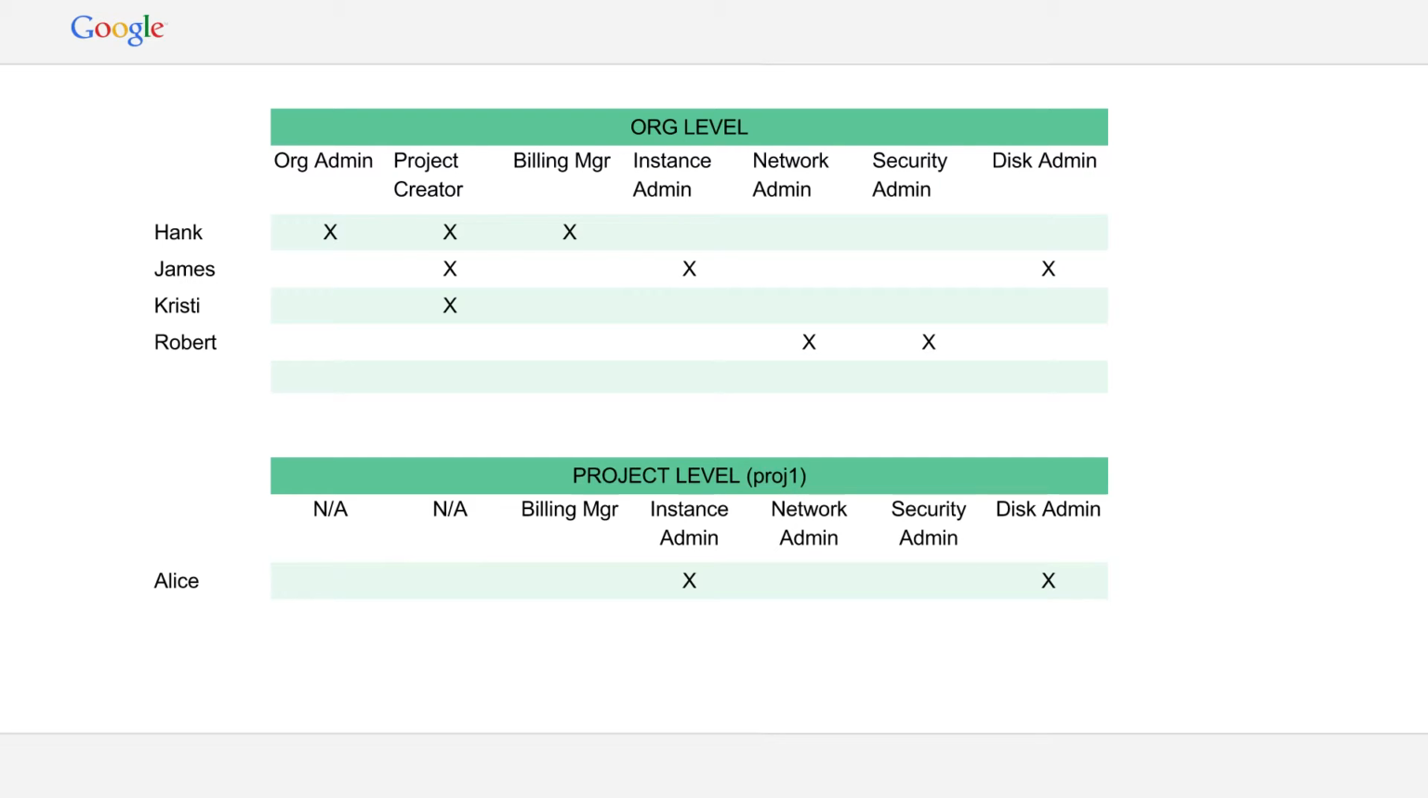This is a chart of the different users that I've set up, and we'll go through some various examples. Like I mentioned before, Hank is my org admin for this. The org that I've created is hnacino.info, and Hank has project creator rights and has billing manager rights. We have James, who can create a project and can create instances and create disks. We have Christy, who can create projects but nothing else. And we have Robert, who can't create projects but is a network admin and a security admin.